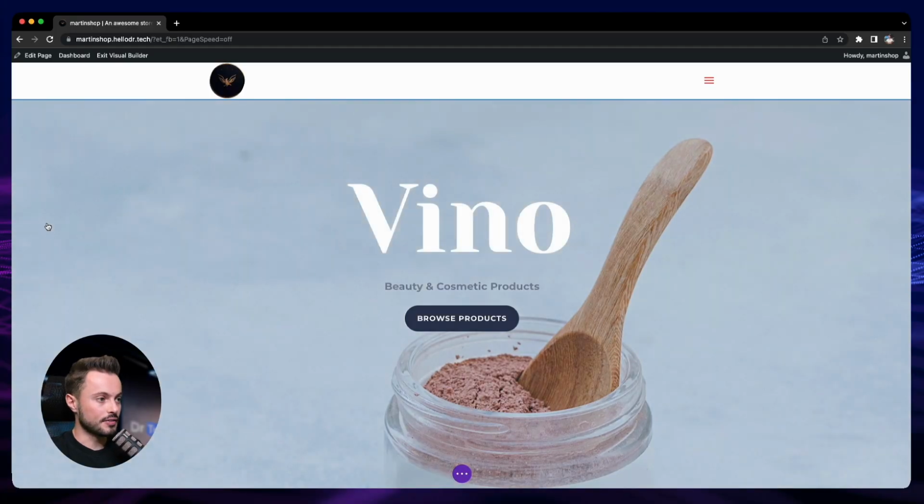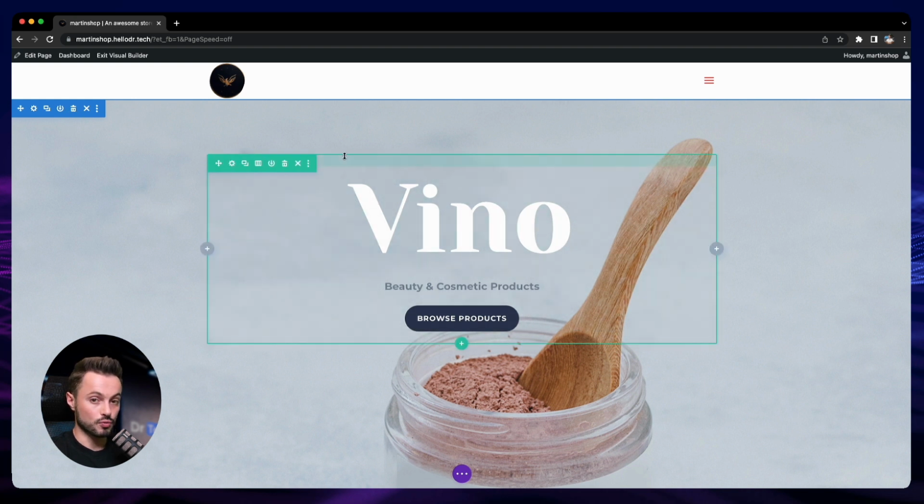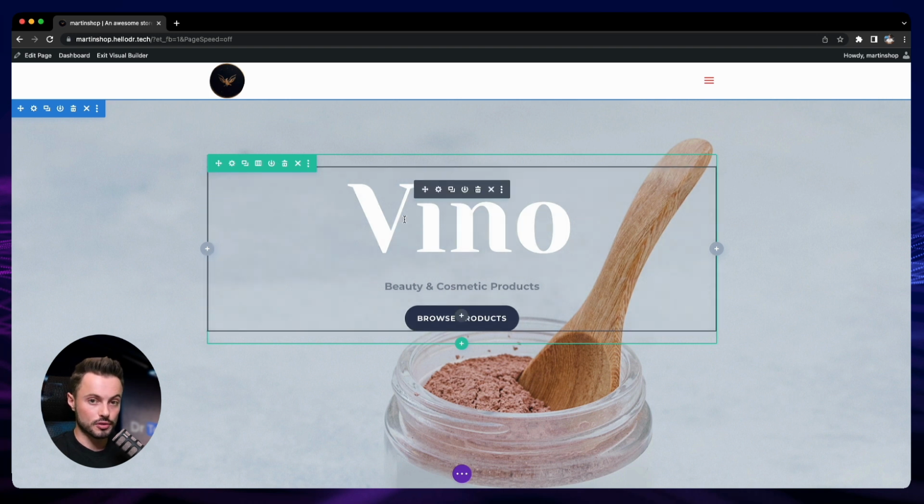In this section, we will see how our pages are structured and how to use the different sections, rows, and modules to build our pages. The way it works is that you have the blue section. Inside the blue section, you put the green row, and inside the green row, you put the gray modules. Okay, so let's start with the modules first.